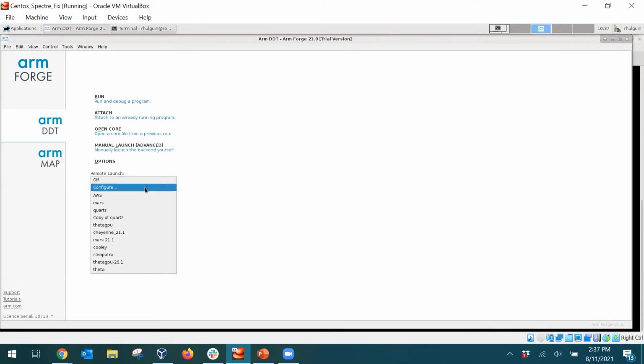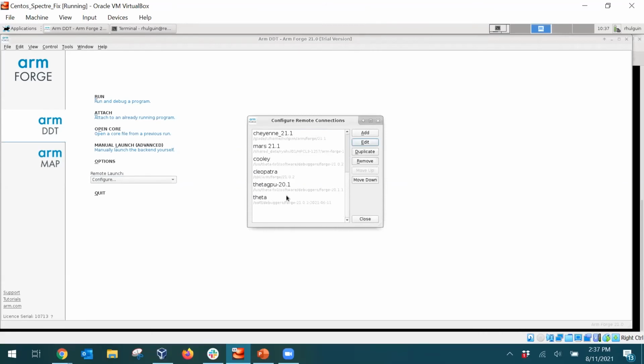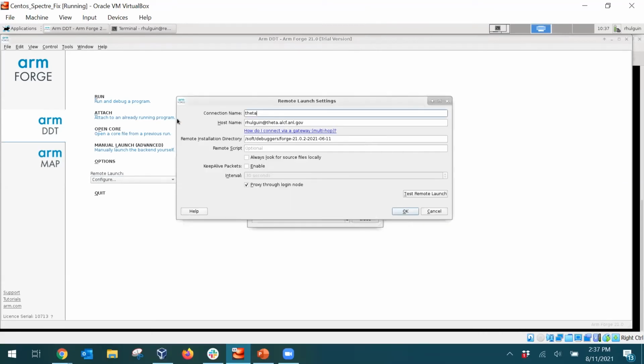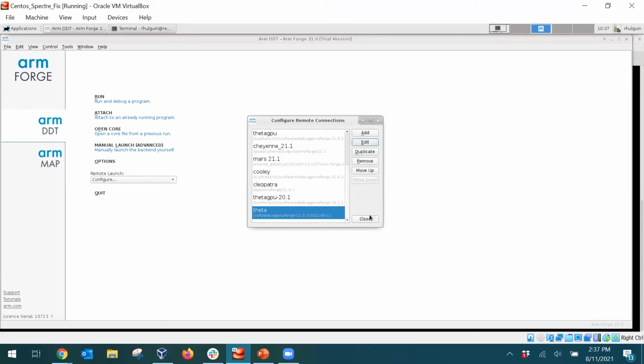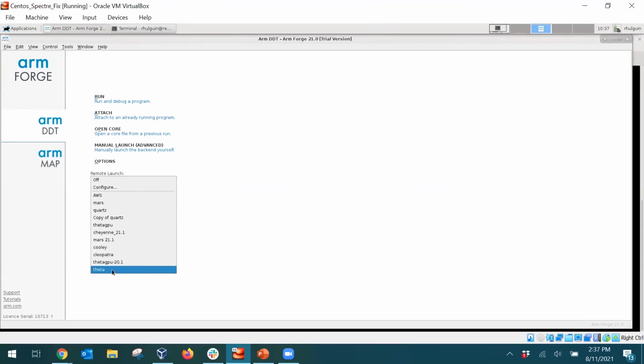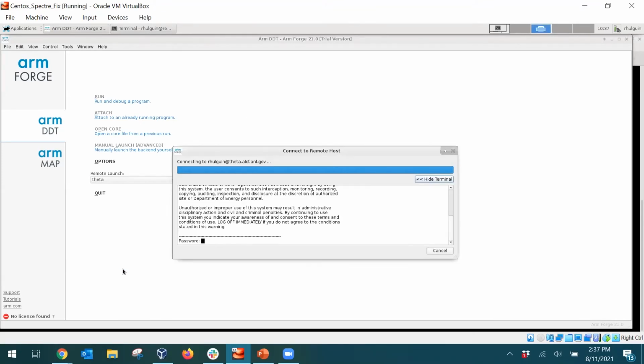In terms of configuring this, I've already got it configured for Theta. I'll just show you what it says. It's just my username at Theta and then the location of Theta. I have this in the slides, so you can look at that later for reference. But I'm just going to go ahead and connect to it. Okay, and then I've got to put in my handy dandy passcode.